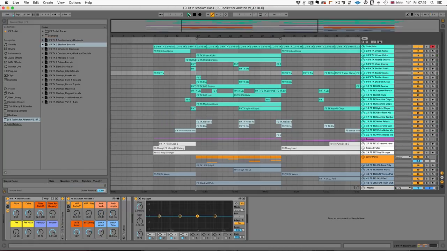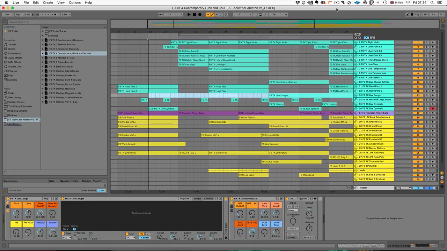Or like this. And thanks to its multi-sample collection of real instruments, we can also get it to sound like this.